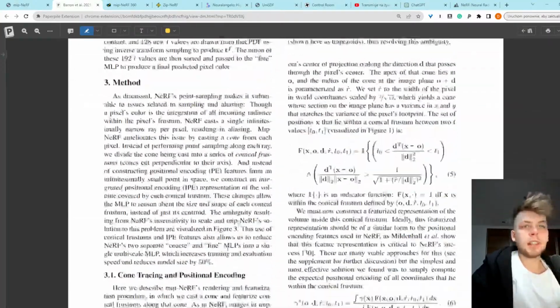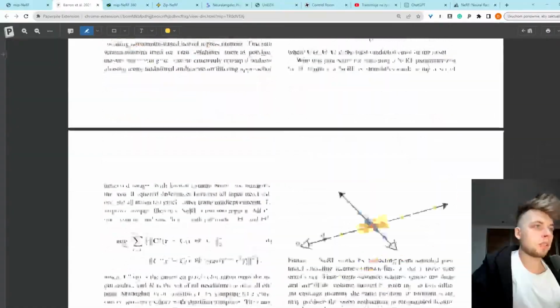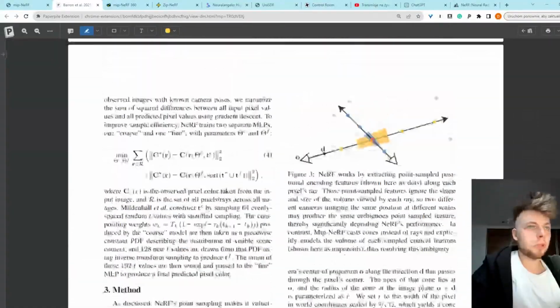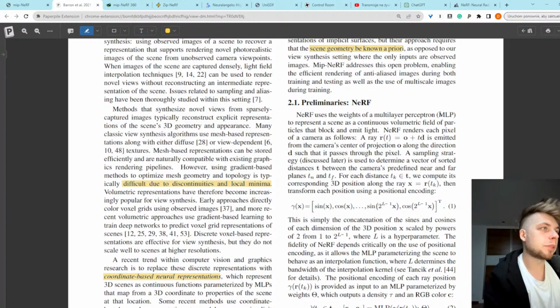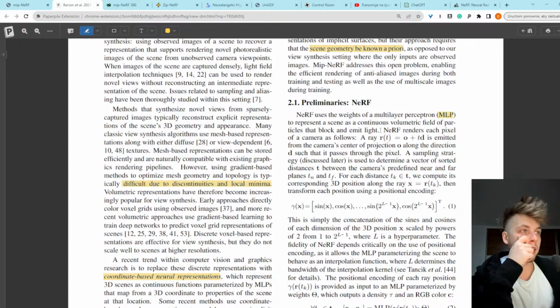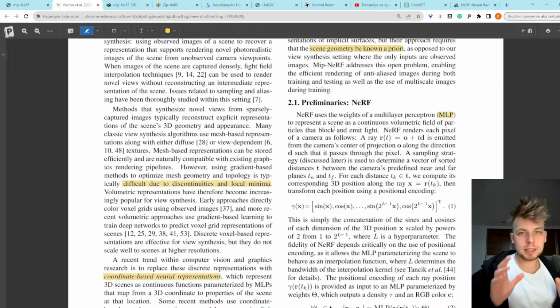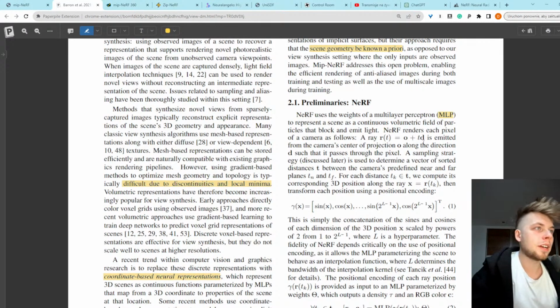Okay, so now they will discuss NeRF and how it works. We will have a short review of NeRF, and then we go into the method of their paper. So let's see, how do they describe NeRF? NeRF uses the weights of a multi-layer perceptron to represent a scene as a continuous volumetric field of particles that block and emit light. So basically you have a 3D space and you have particles at different points, and if the density is there, so the particle exists there, then it will emit some light into the camera, creating a color, right?